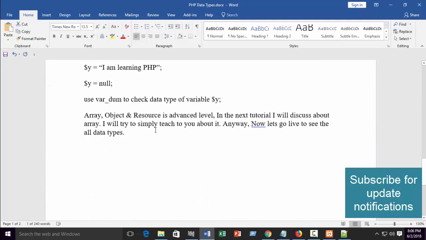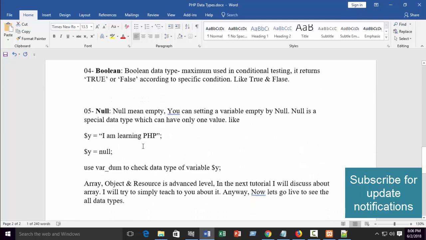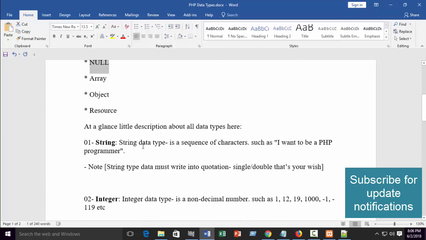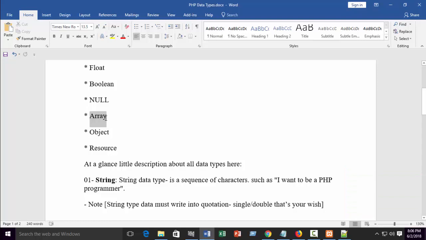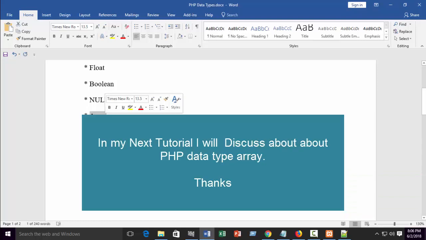In the next tutorial, I will discuss array. Array is the most important in PHP. I hope you will check that tutorial when I create it. It's most important, and you must learn it and have a clear conception about array.